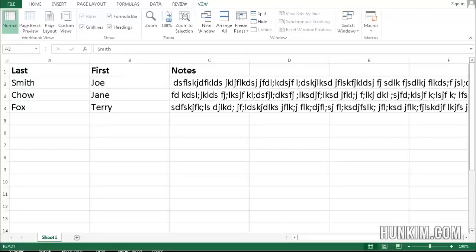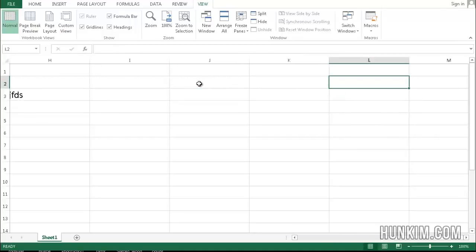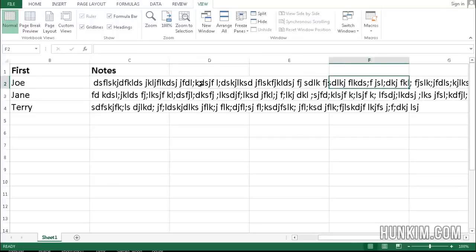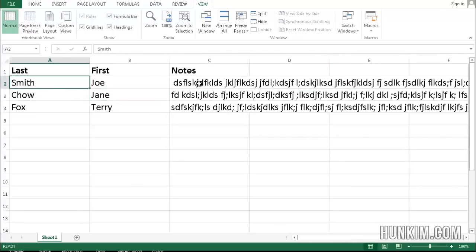Let's practice freezing panes in Excel 2013. So begin with some information. Imagine having the last name, the first name, as well as some notes. Now in the case where the notes go way off the screen and you're scrolling very far through the columns, it may be handy to always keep track of which student or which particular information we're working with.